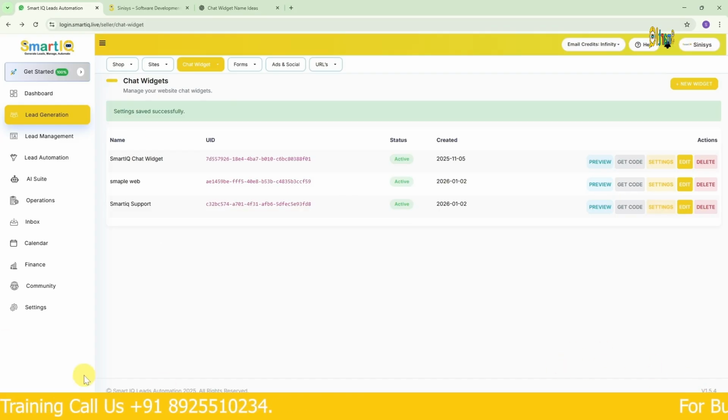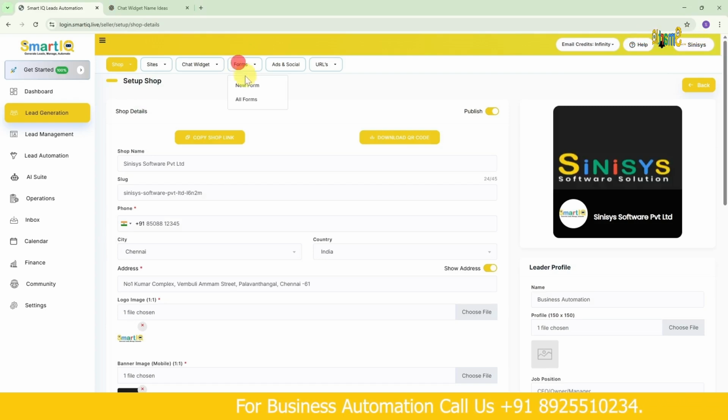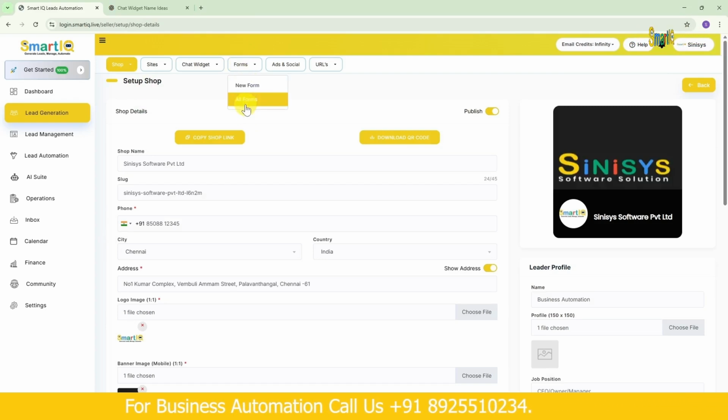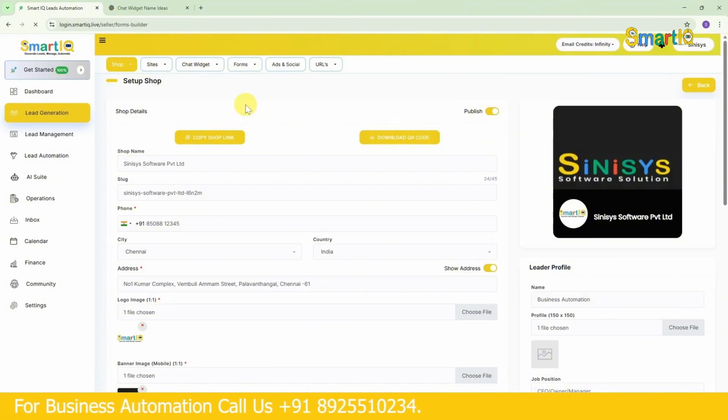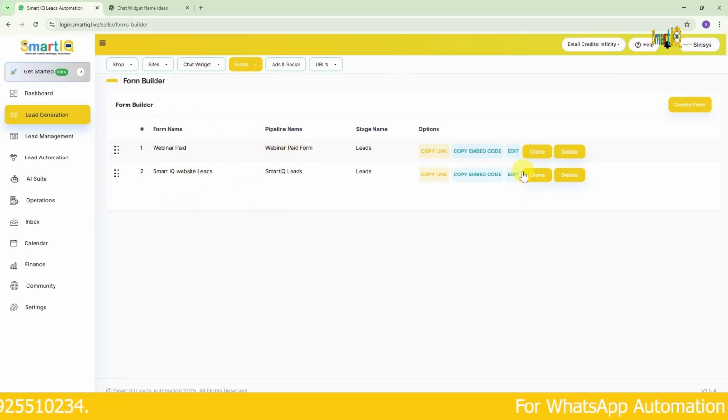So next, what option do we have? Now let's look at forms. Next to the chat widget, do we have an option called forms? If you click on that, you'll see new forms and all forms. When you create a form for the first time and click, any forms you've already created will be shown here. How do we see this?